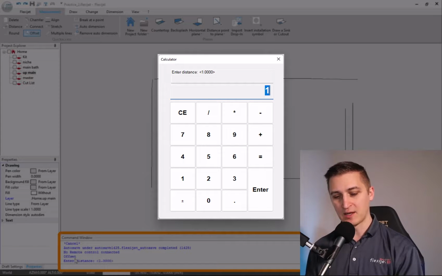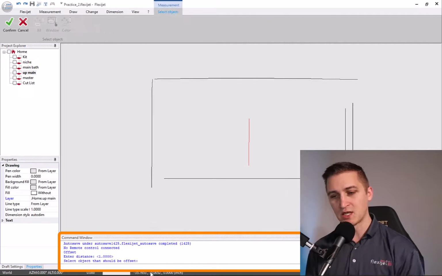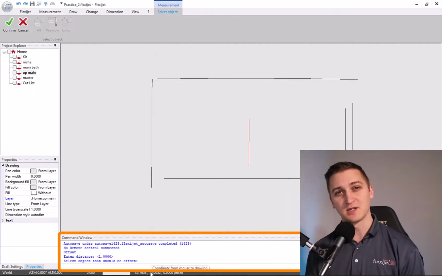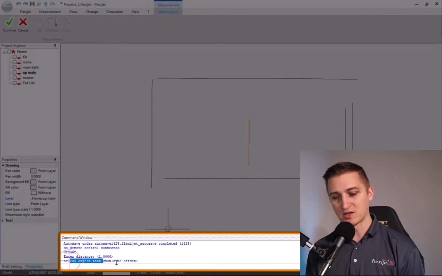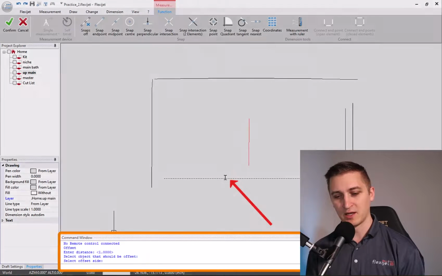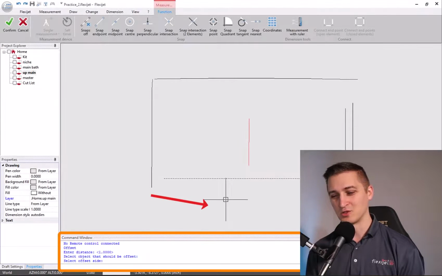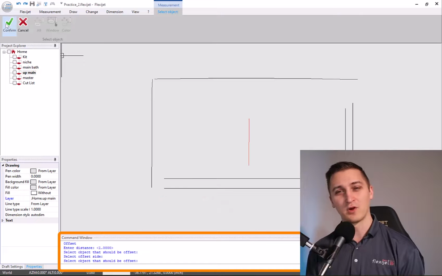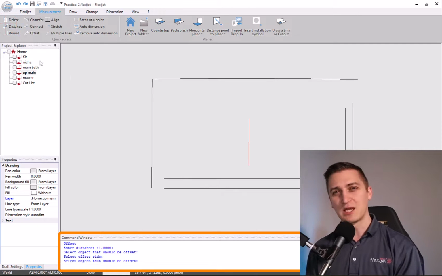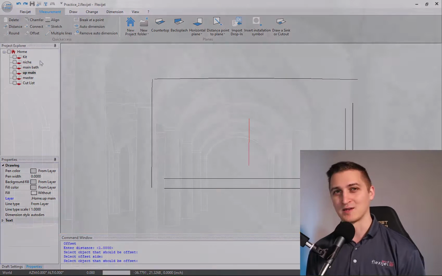I can still type if I'd like on the screen, for example, let's say 2 inches, and press Enter on the keyboard. If you have a touchscreen device, you can tap on the screen or use your mouse for input as well. Now it prompts me what to do to follow through this command. Select the object that should be offset. We'll take this front line and select the offset side. We'll choose down below here, clicking confirm, right click, escape, or cancel to end that command.